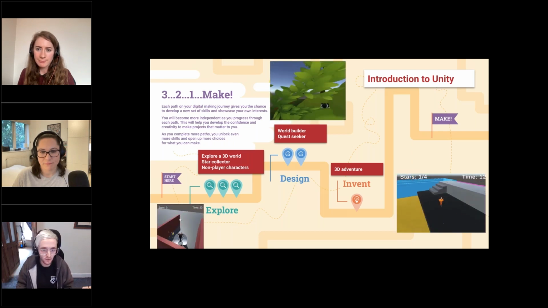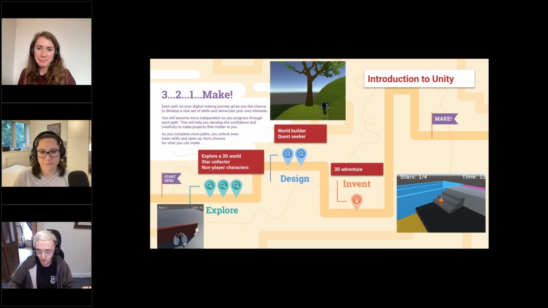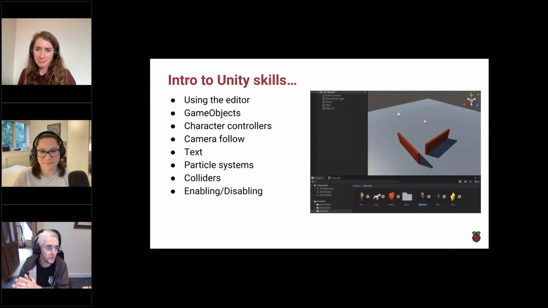So let's have a quick run through of the skills that were covered in Intro to Unity. If my keyboard decides to play ball, there we go. The idea here is we want to give them a gentle introduction to what can be a confusing piece of software, but with the right guidance and projects, anybody can really get along with it.